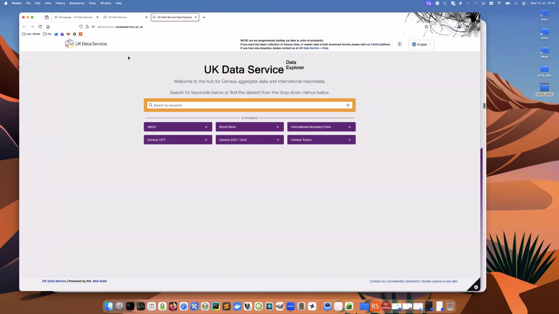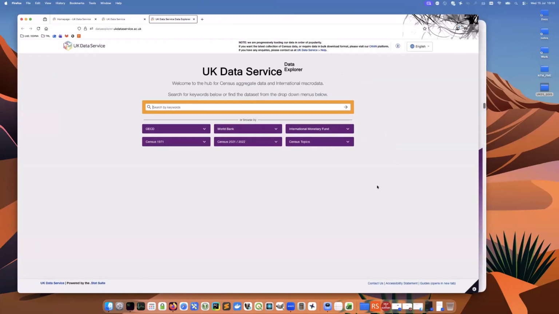So this is what the Data Explorer tool looks like. You can see it's got 71 data and 2021, 2022 data. I think it also provides access to other non-census data, but we are particularly concerned with the census data. These are quick link buttons at the bottom here. We can just click on these buttons and it will take you to all Census 2021, 2022 datasets.